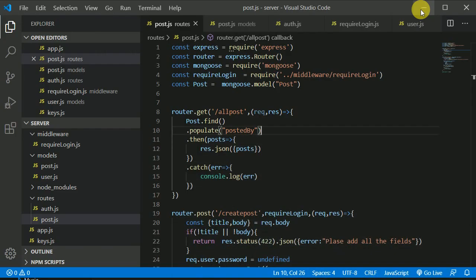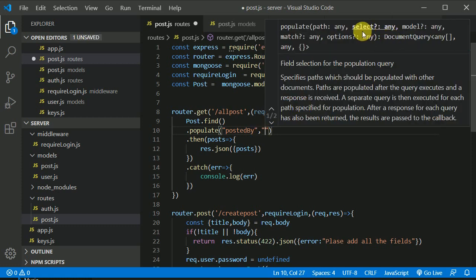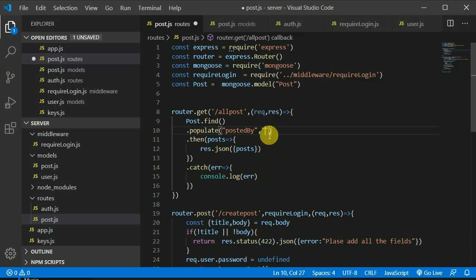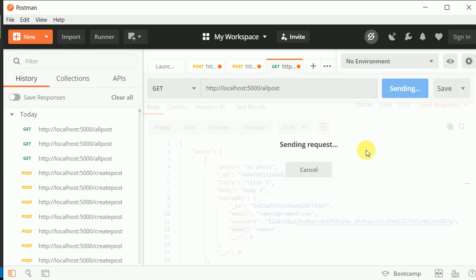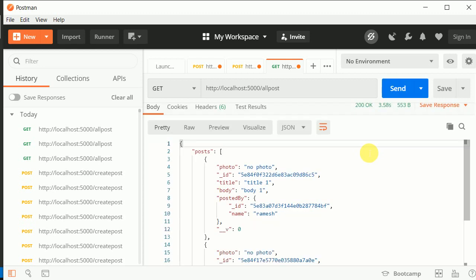For that, in this populate, we can put a second argument, and that is select. What all fields do we want to select? We want to select the underscore ID and the name from the record, right? Okay, let's save this, and now let's again make a request. Now we should only get the ID and the name. Here you can see we are getting only the ID and the name.